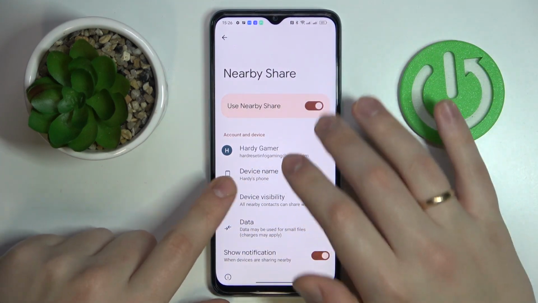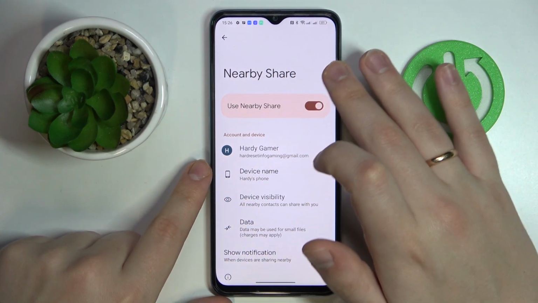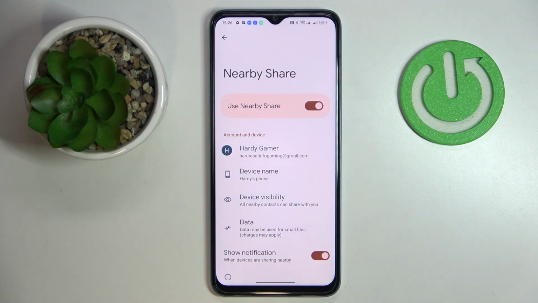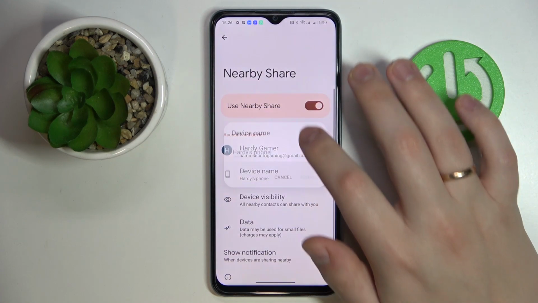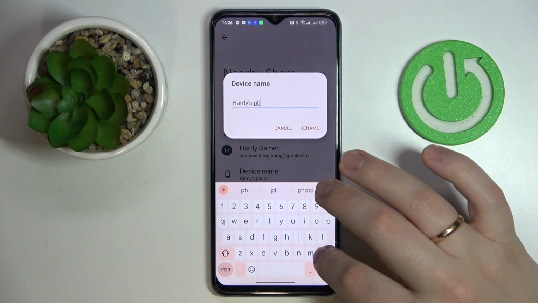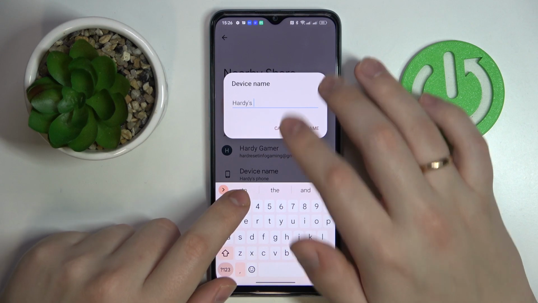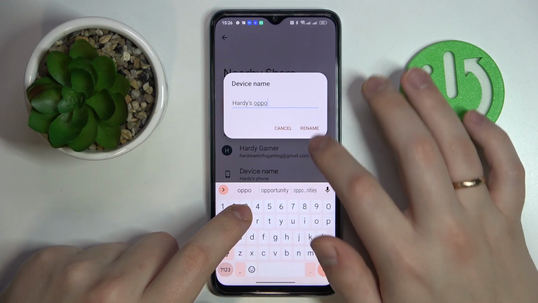If you have an add or verify button over here, you also have to tap on it and add or respectively verify your mobile phone number. Then you'll be able to change the device name under which it will be visible to other devices in the same network. So I'll name it HardReset OPPO.